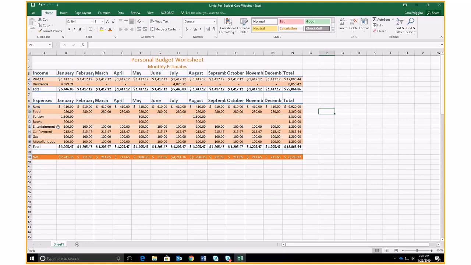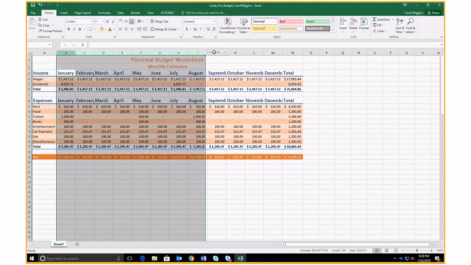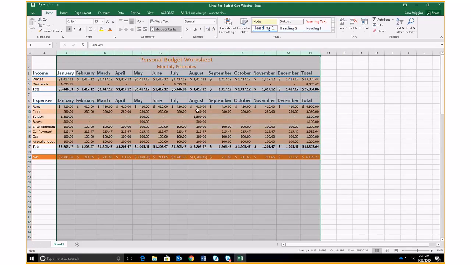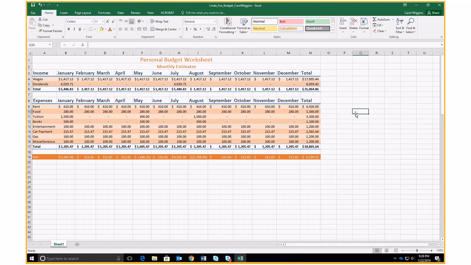Then it says to repeat the steps to adjust the column widths of B through N. So they want you to go through and double click on each of these. Well, you know what? I got an easier way for you. If you hover over B, notice how my arrow now turns to a down arrow. That selects the entire column. Now if I come across and select them all, and I double click on one, it does them all in one shot. Much easier, much faster.